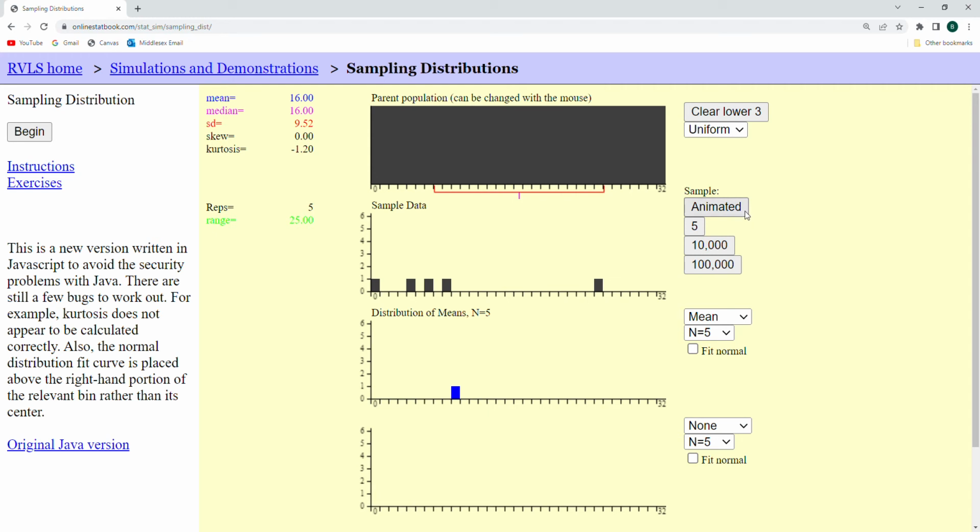Okay, let's check a different sample. This sample is very different than the last one. This time we got several higher values, one in the middle and one very low data value, and this time the mean is off to the side over here. Another sample, again, seems to be more towards the left.